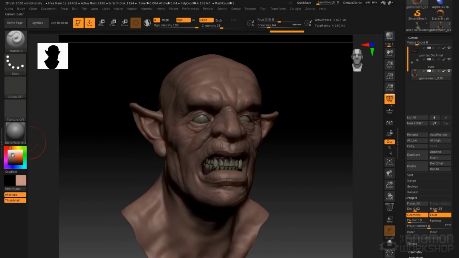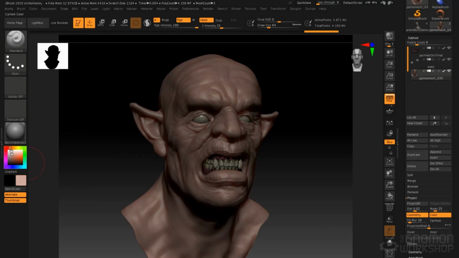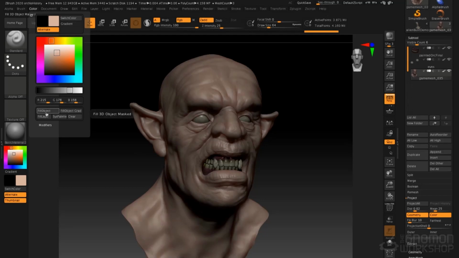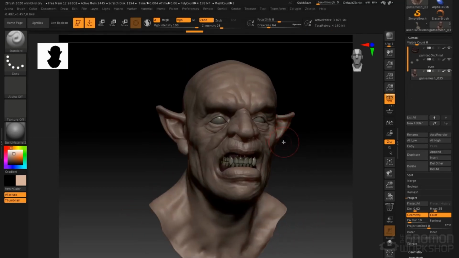And I'm actually going to lighten the value of that a little bit and then fill it again. Color, Fill Object. There we go. That's more what I want for my base color.